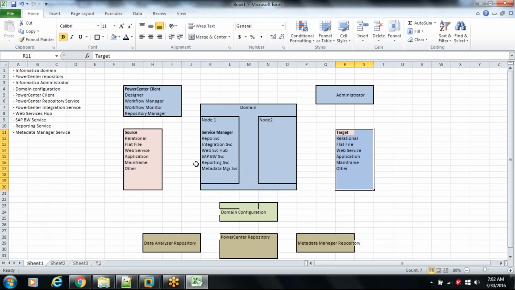Okay, so next I will now slowly jump towards the architecture of Informatica and how these components fall in that architecture. So just give me a minute. And just a quick question.